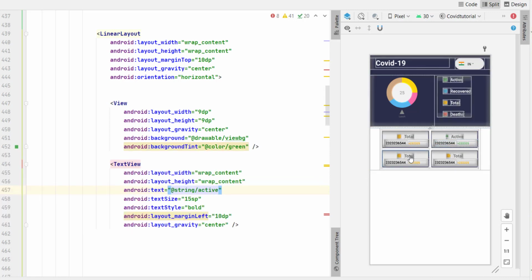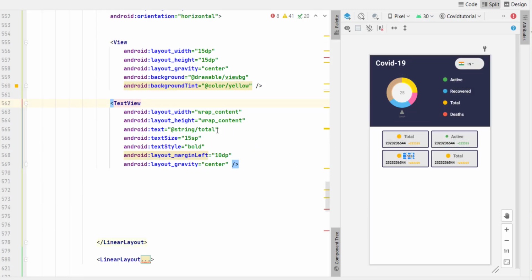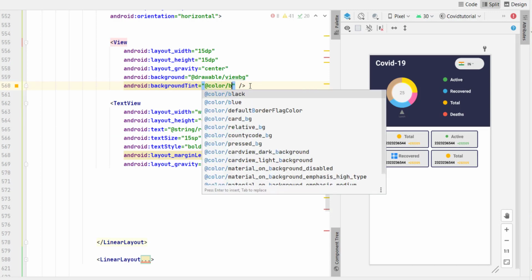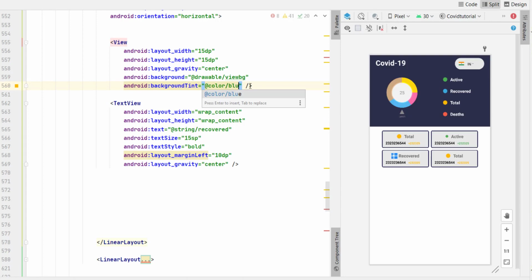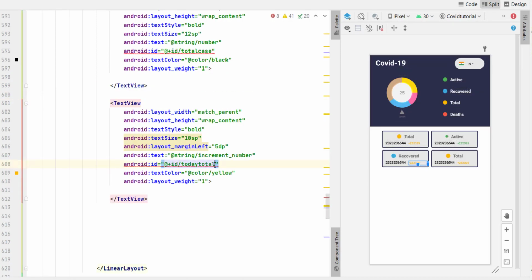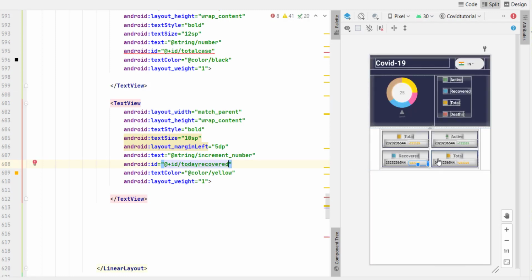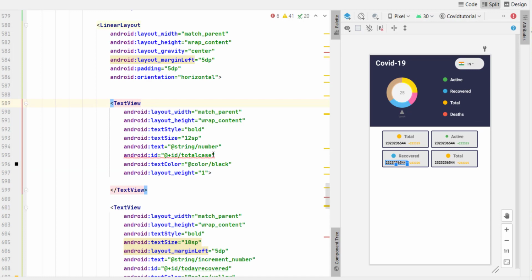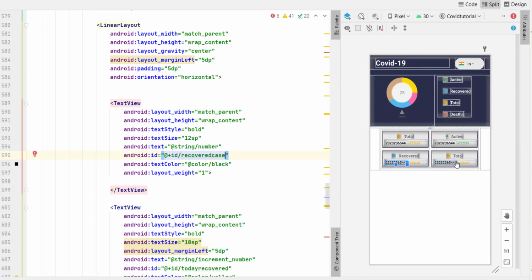Now here we have a recovered. So click on this. Now instead of total, I have to type here recovered. Then instead of yellow, I have to type here blue color. Now click on this, and instead of today total, I have to type here ID name today recover, and give the different ID name, otherwise it will not work. And click on this, and instead of total case, I have to type here recovered case. So this is done.